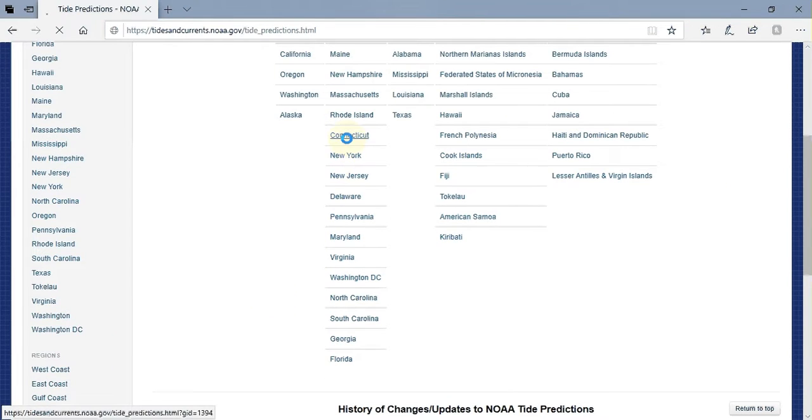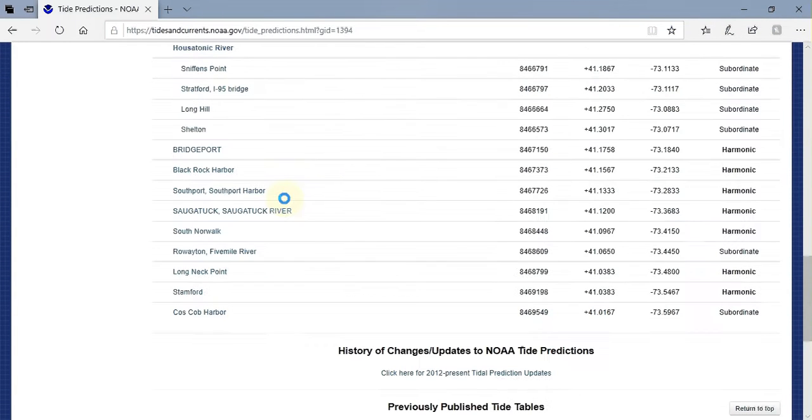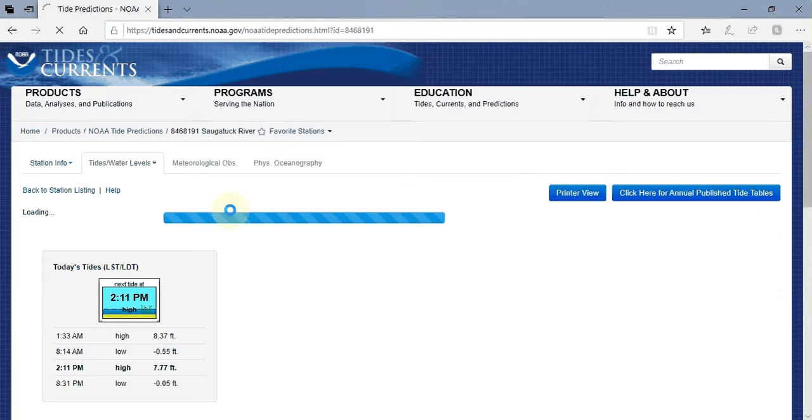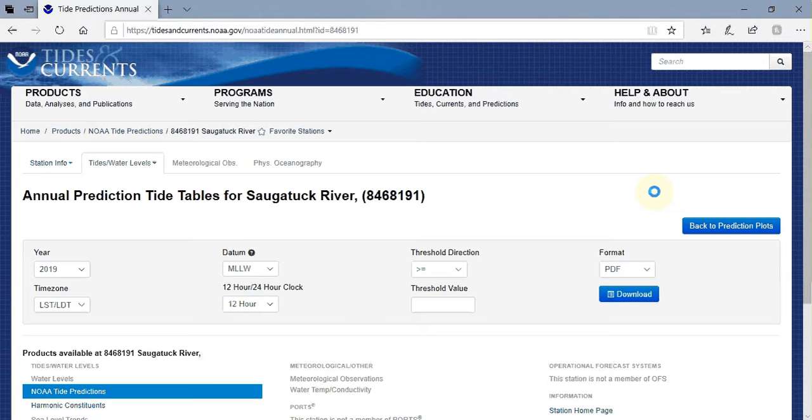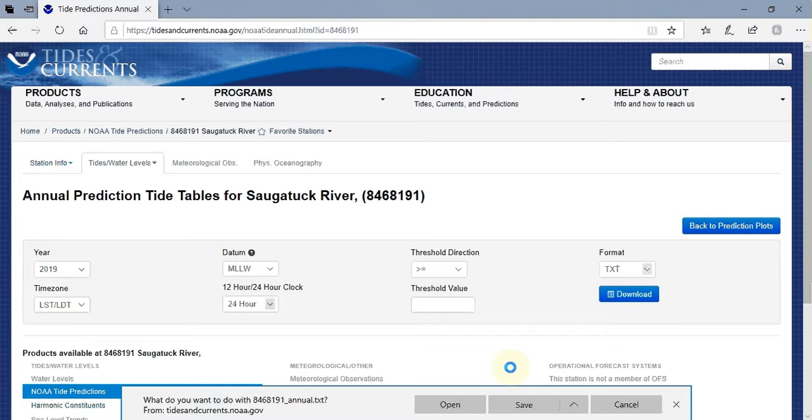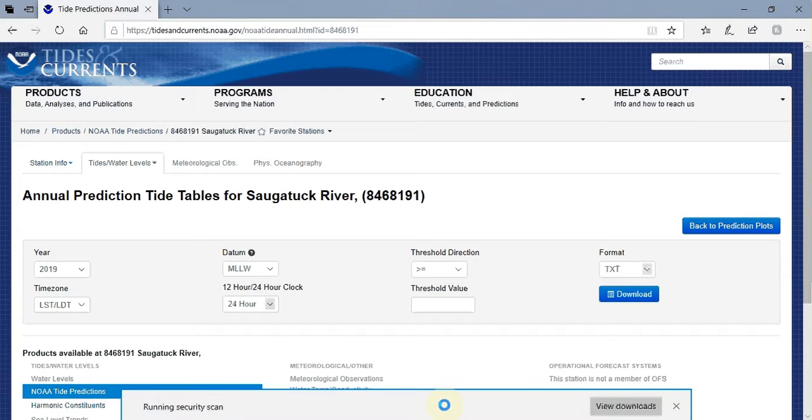Here we're going to go ahead and navigate to Connecticut, and we'll come down here to Saugatuck. Once Saugatuck opens up, we're going to go here for the annual published tide tables. We're going to change it to a 24-hour clock, and we're going to download it as a text file. You can go ahead and keep it the same name that it has when it gets created. We're just going to go right ahead and open it.